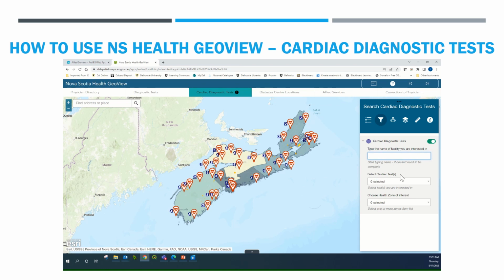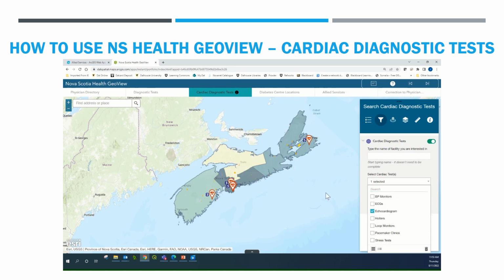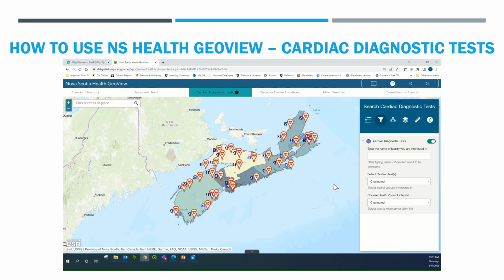Or conversely, I can choose just the cardiac tests that I'm interested in, and I want to see where they are within the province. So I can use the drop-down button here, and I can choose that I'm looking for echocardiograms. And this will show me where the echocardiograms are available within the province. And again, if I want to remove it, I just uncheck it and I go back to the entire list.